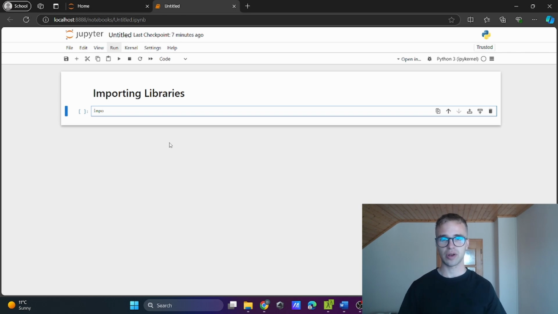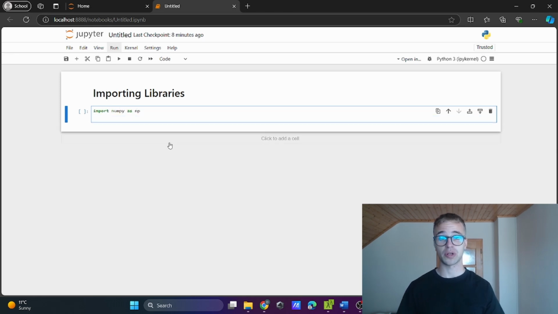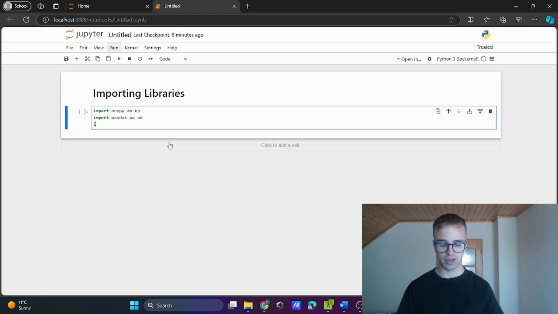Here I will import the basic libraries you already know, the basic libraries you will probably use in every machine learning and AI project. I will import numpy as np for numerical calculations, then pandas as pd for working with the dataset, and the last one is import matplotlib.pyplot as plt for the data visualizations.